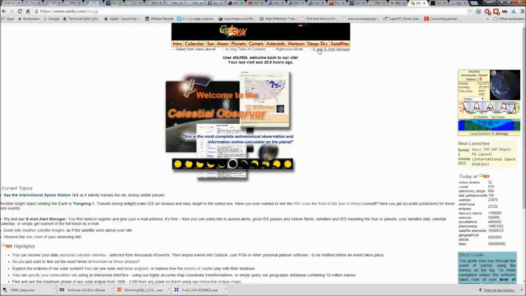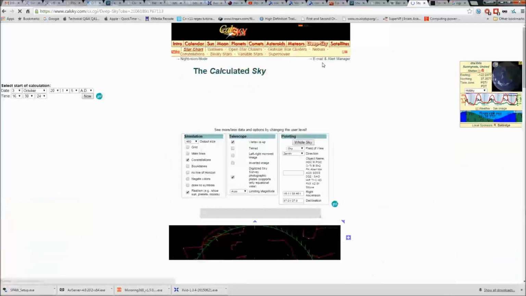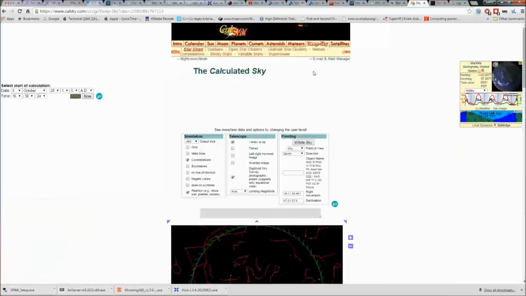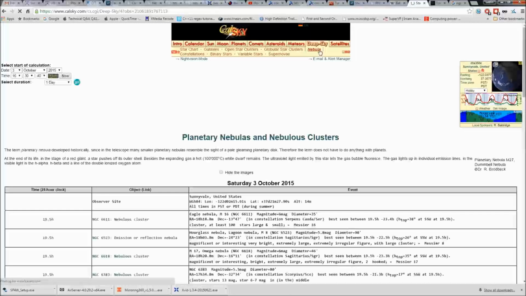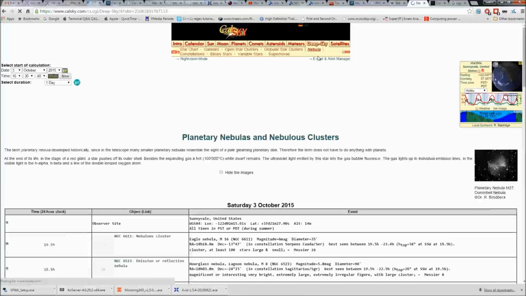So then, I'm normally doing deep sky imaging, so after logging in I would click on deep sky. And once I get to deep sky, then I can select different types of targets, and I'm generally interested in nebulas. So I'll click on nebulas. Okay, and up here you have an opportunity to set the time frame for when you're looking.